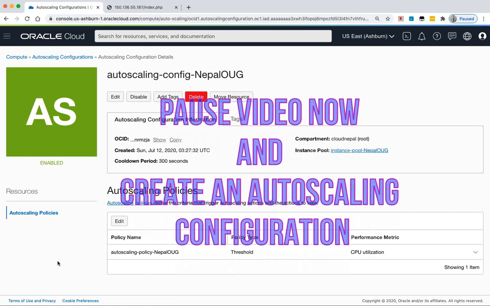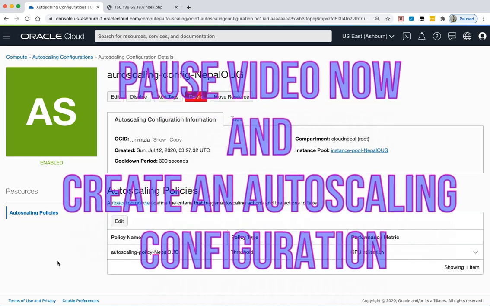Okay guys, pause the video and create auto scaling.